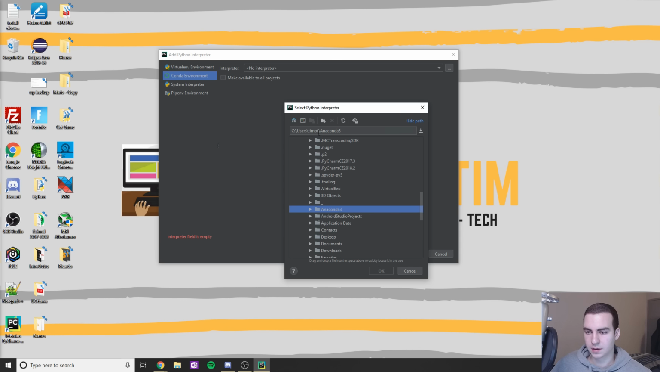Okay. Again, you can look at the path up here if you're getting lost in where I'm typing, but this is the default install location for Anaconda. If you installed it somewhere else, then you're obviously going to have to find where that is. But mine is the default one in C drive.